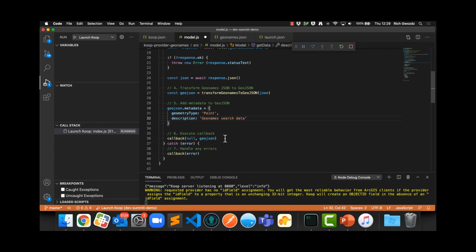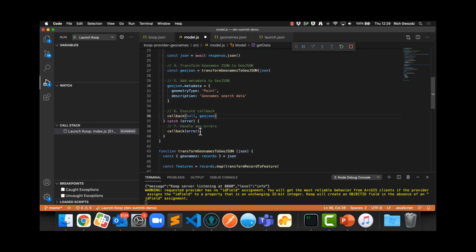Finally, or maybe not quite finally, you need to execute the callback. And it's an error first callback. So in this case, if we get this far, there's no errors. You set that first argument to null, and then you pass in the GeoJSON as the second argument. In your catch block, you're going to want to execute that callback as well. The difference being that you are going to pass in the error as the first argument of the callback. And that's pretty much it.